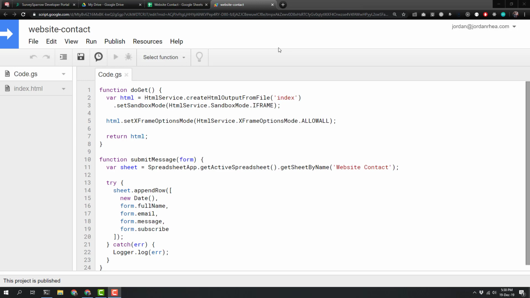Today I'm going to be using Google App Script to send a message. I've got this contact form that I've been working on for a while, and I want to use one of the mail apps to actually send a message. I've got two options here, GmailApp and MailApp, and let's talk about what that difference is.